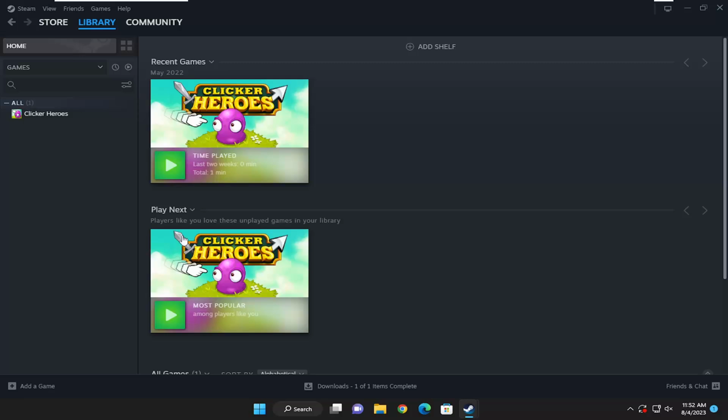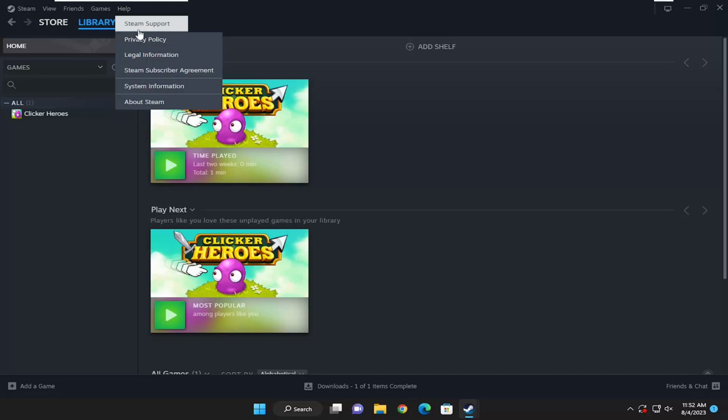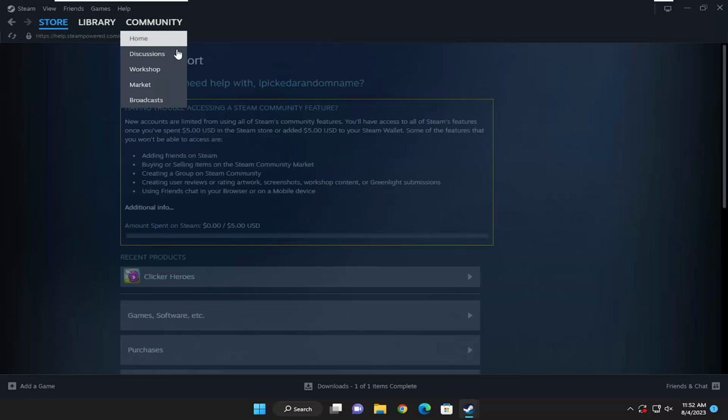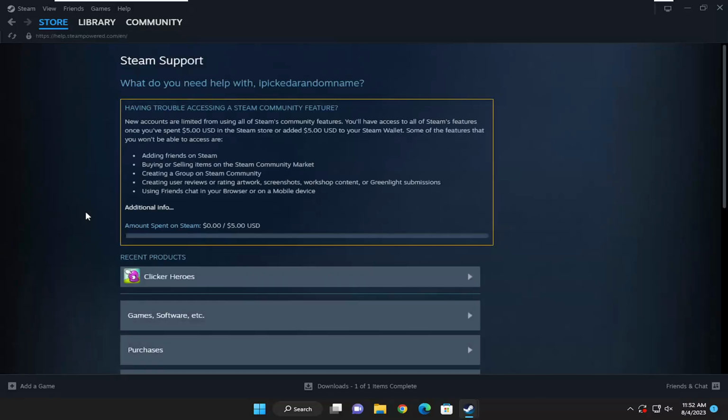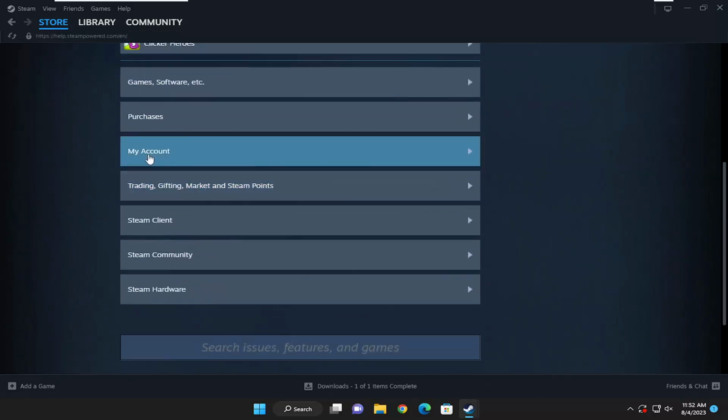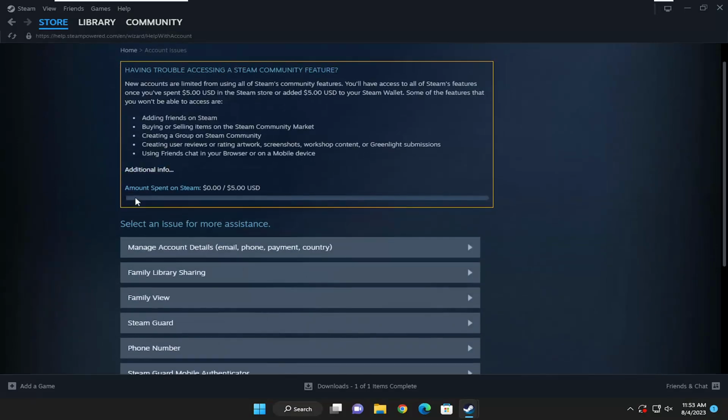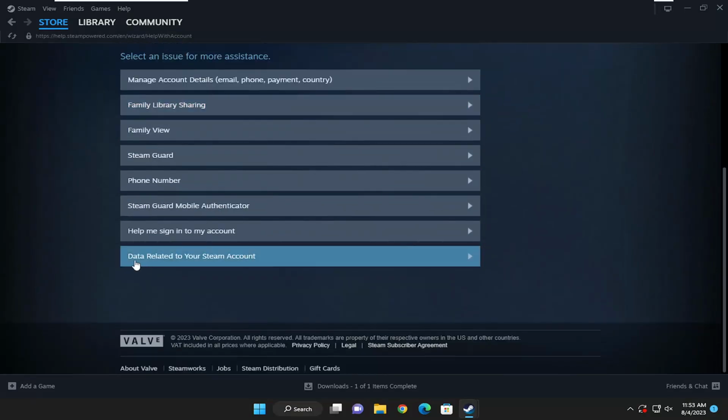So all you have to do is open up Steam and select the Help tab up at the top. And you want to select where it says Steam Support. Now you want to scroll down on this page and select where it says My Account. And then you want to scroll down again and select where it says data related to your Steam account.